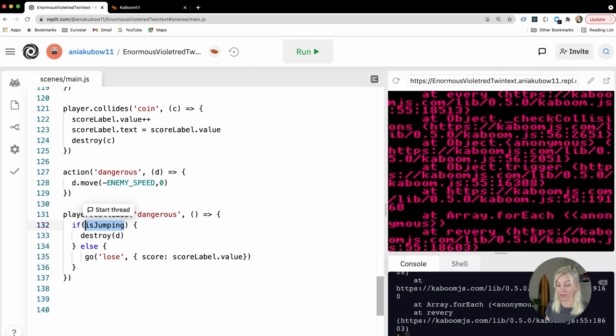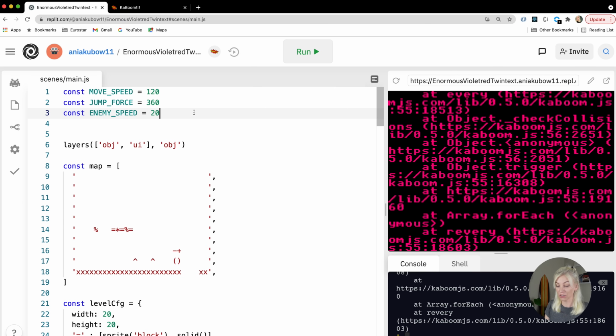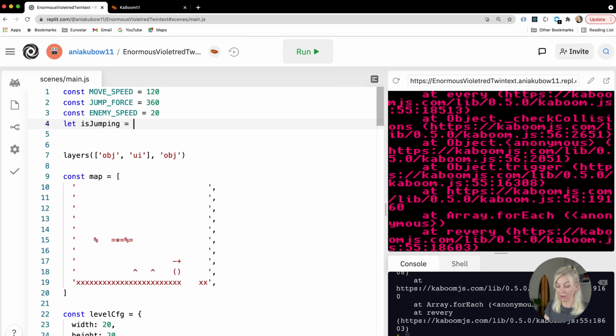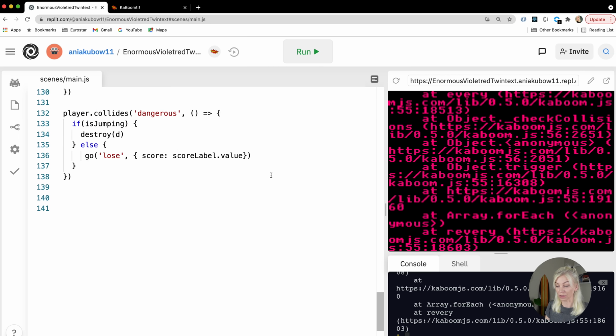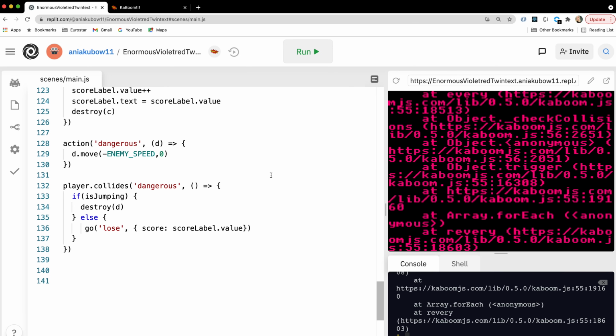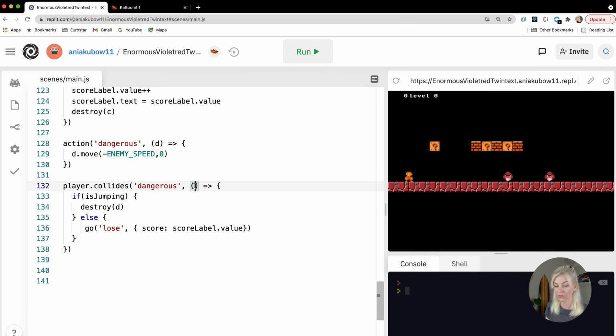Okay? Great. Oh yes, we have not defined is jumping. Sorry, that is my fault. I'm going to grab that here and I'm just going to put let is jumping and make it equal true to start with. So at the moment, it's always going to be true. So there we go. We just need to pass through a D. And I'm just going to jump. And great. So we are destroying the little mushrooms. We are also, oh, where did he go? He seems to have disappeared.